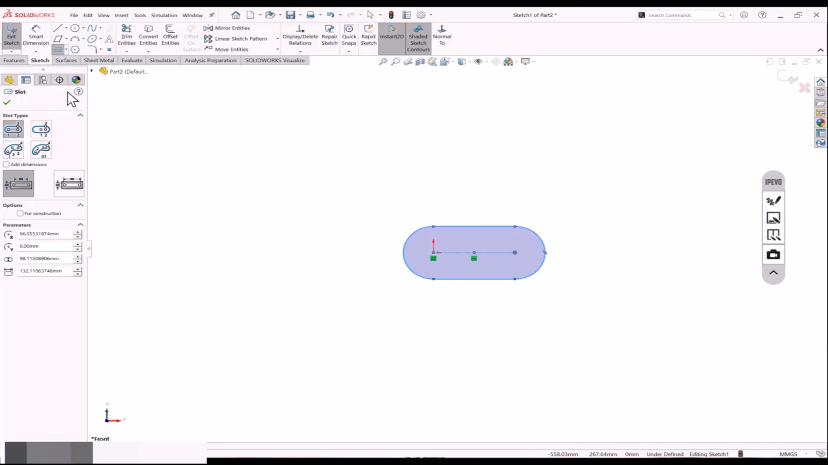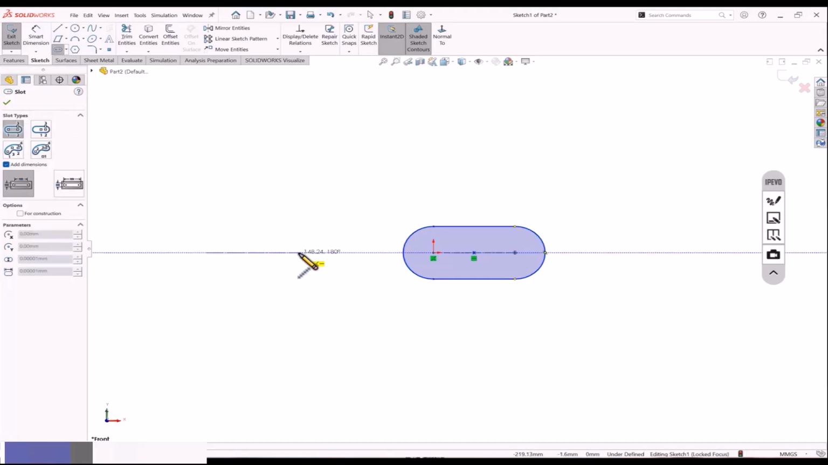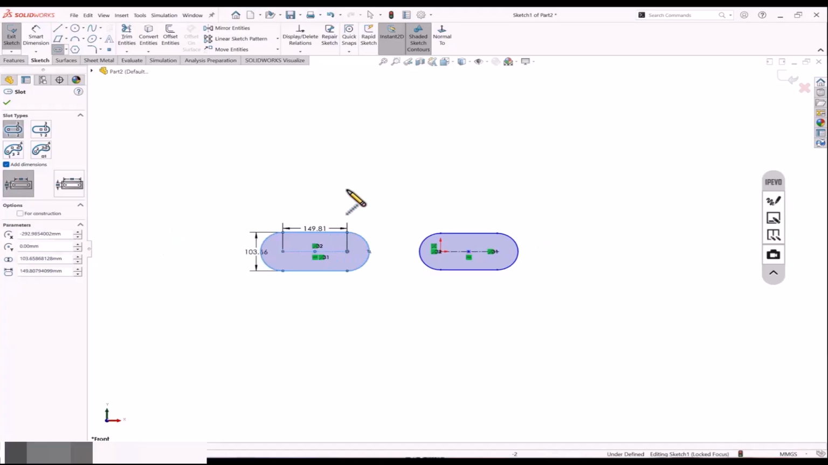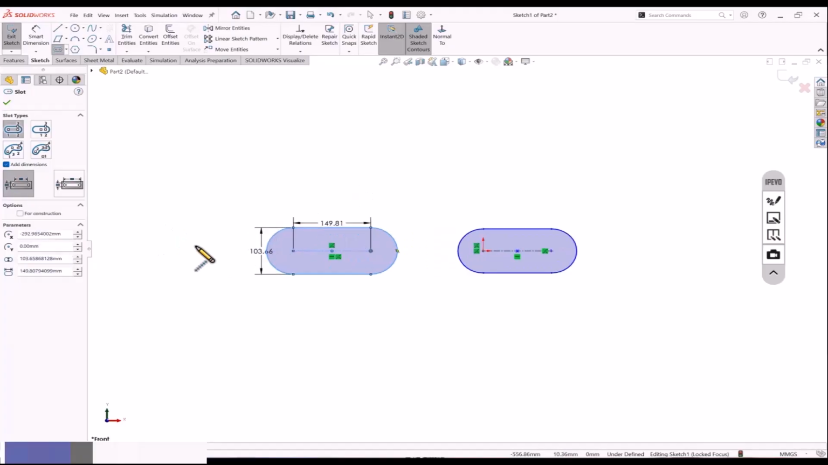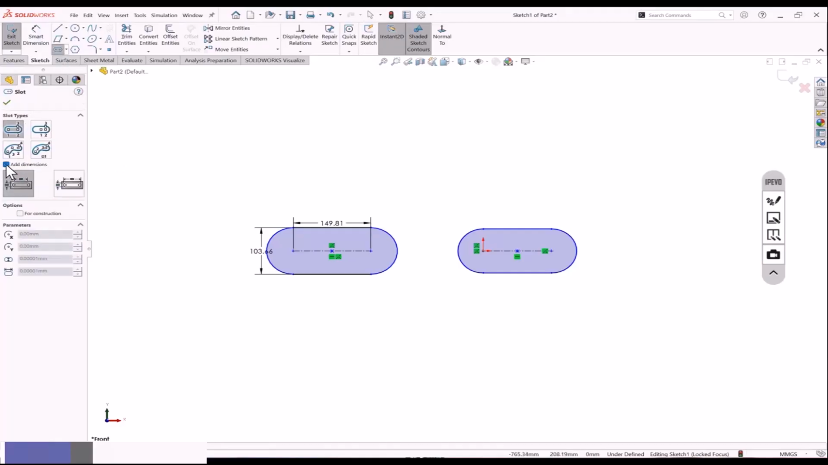Now, if you want to add dimension also, you can use this dimension option. When you make a slot next time, it will come with dimension. In dimension, you have two methods of representation. One is this that you're seeing. You can change this to this one also. So how you want to represent the dimension of the slot, you can change this and click okay. I don't need dimension, so let's untick this. Now we have the next option, center slot.